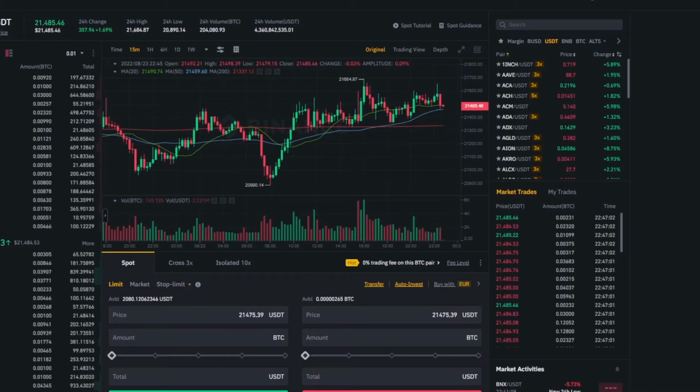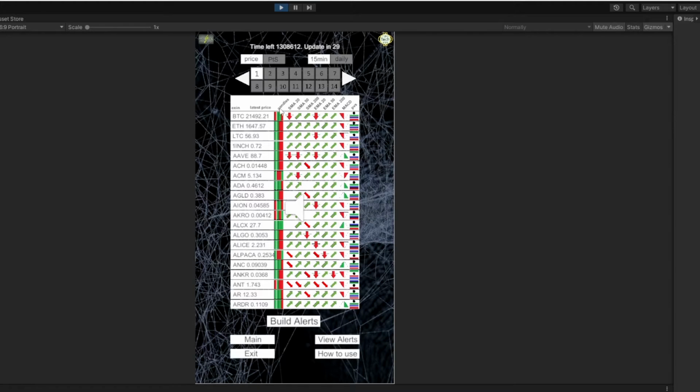So what are the other parameters? Another interesting parameter is the candle history. Here you see it's red, white, green, green, red, meaning the previous 4 candles behavior.